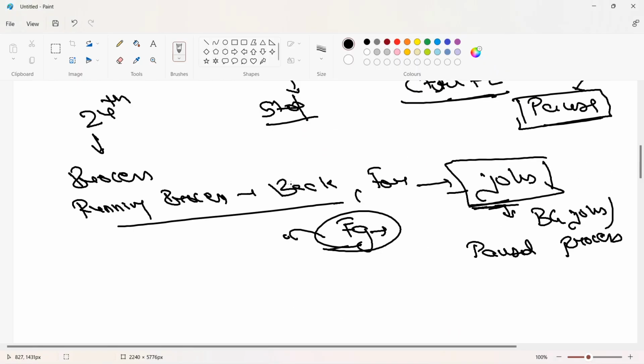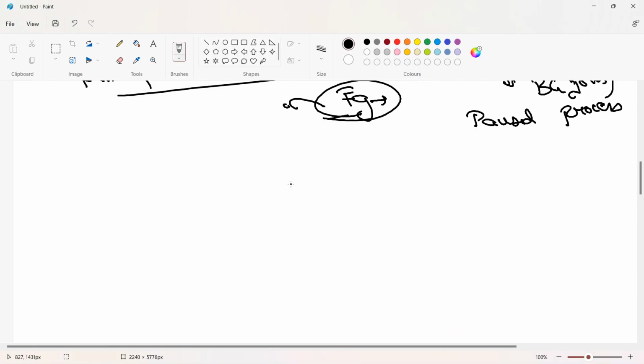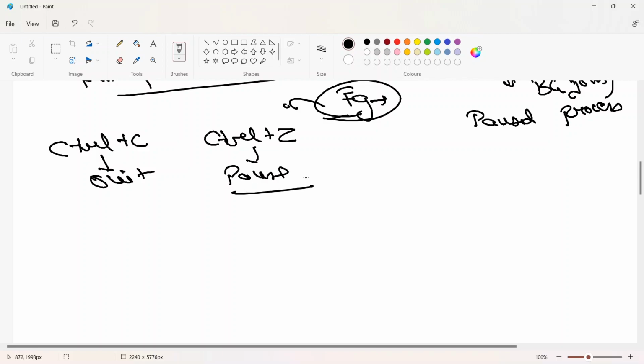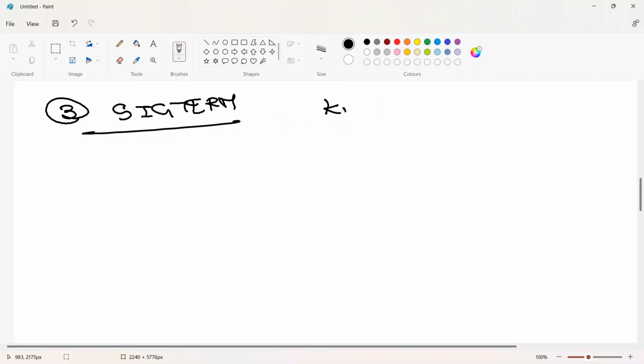So these are the two signals, SIGINT and SIGTSTP, with Control C and Control Z. I already told you the difference between Control C and Control Z. Control C will quit the process and Control Z will pause the process. A very, very big, huge difference. Now the third signal we're going to see is the terminate signal basically.